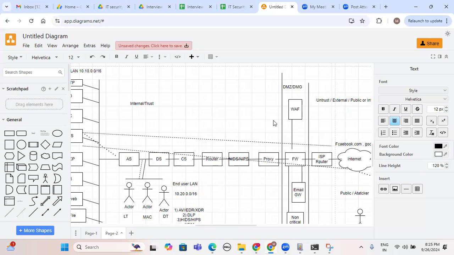Next one is cloud security. Whatever we deployed on-premise, the same thing we have to deploy in the cloud as it is, using the cloud service provider's default services or maybe third party. So the same as it is, we have to implement in the cloud also. That is called cloud security.